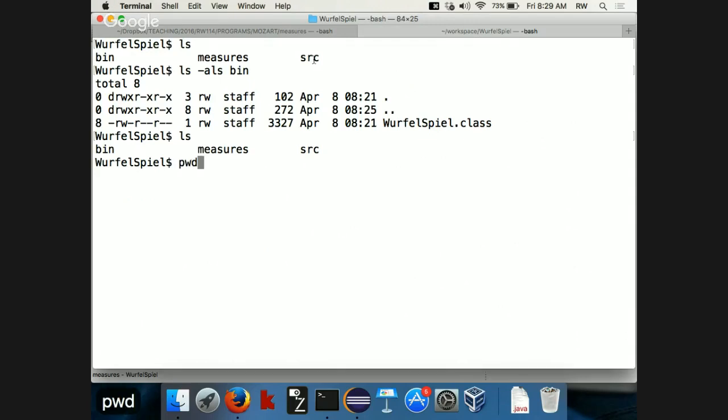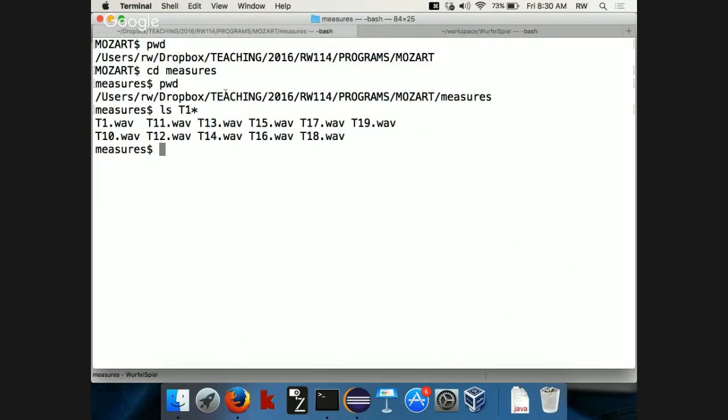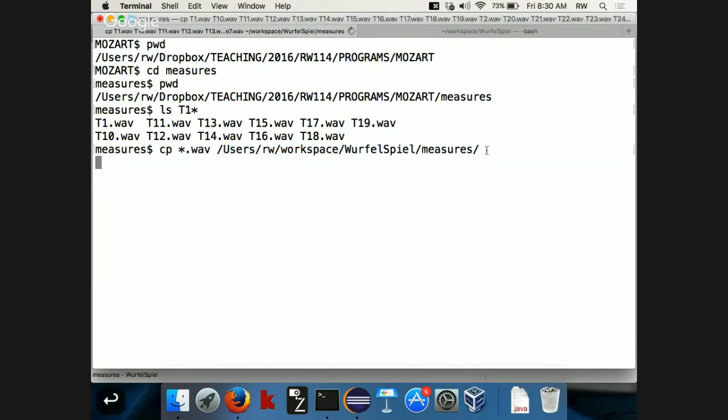So now I've got to figure out where to copy it. So this is my directory, but I've got to add measures to that. I'm going to copy. I'm going to go here. I'm inside measures. I'm going to say copy all the WAV files to this directory measures. If I press tab, it fills it out. Okay, I'm copying all my WAV files into my Eclipse workspace. I'm copying all the WAV files to home directory, workspace, Würfelspiel, measures. Good. Okay, I'll do that.